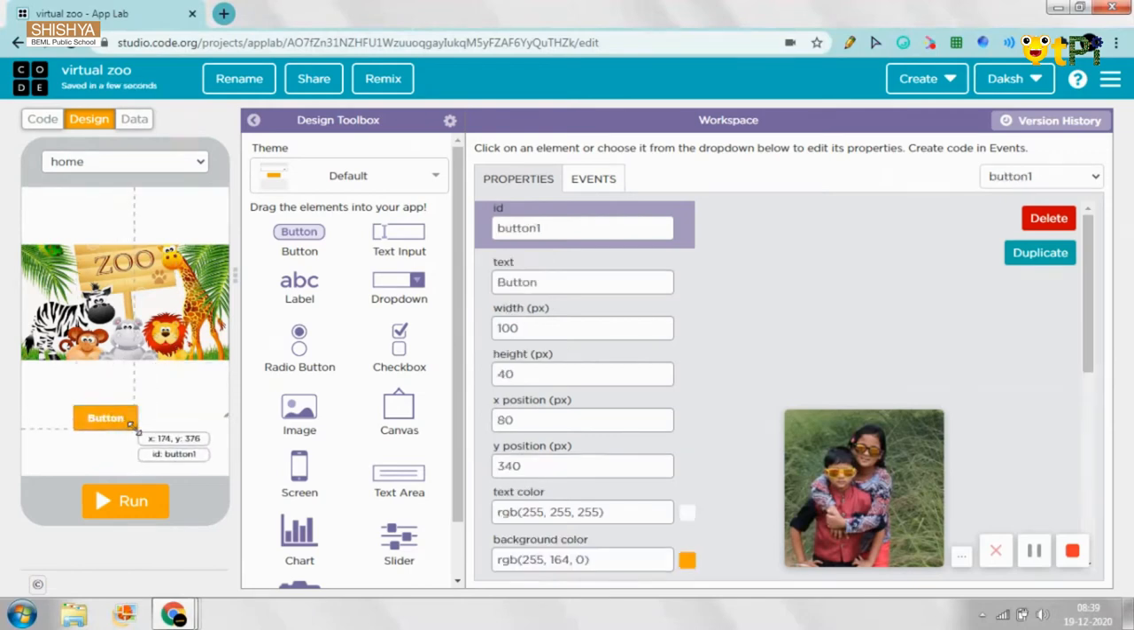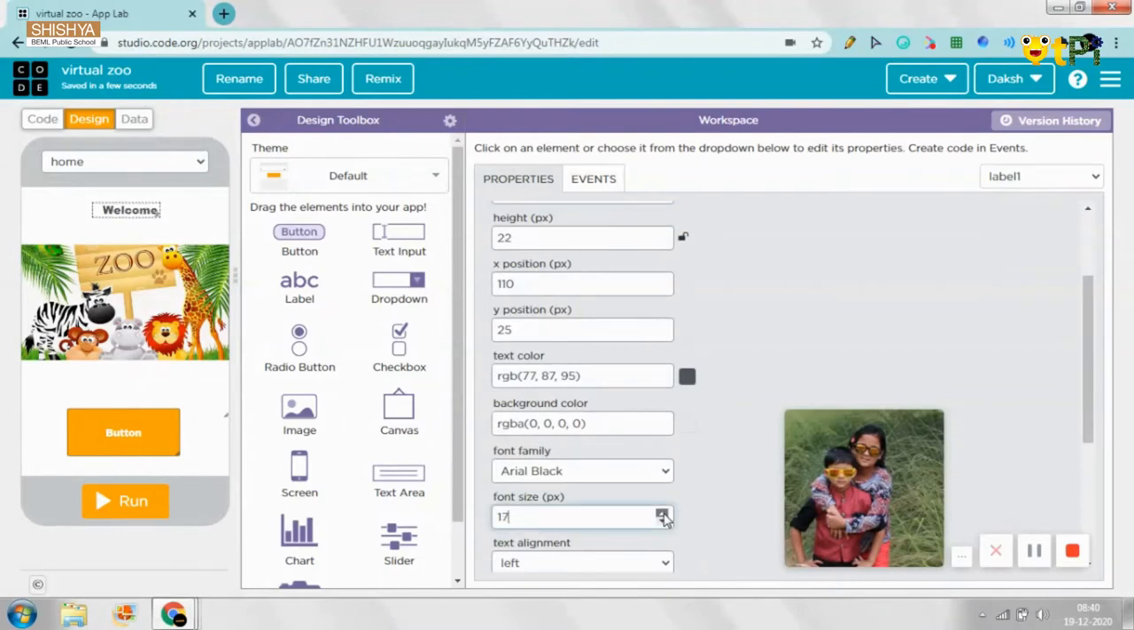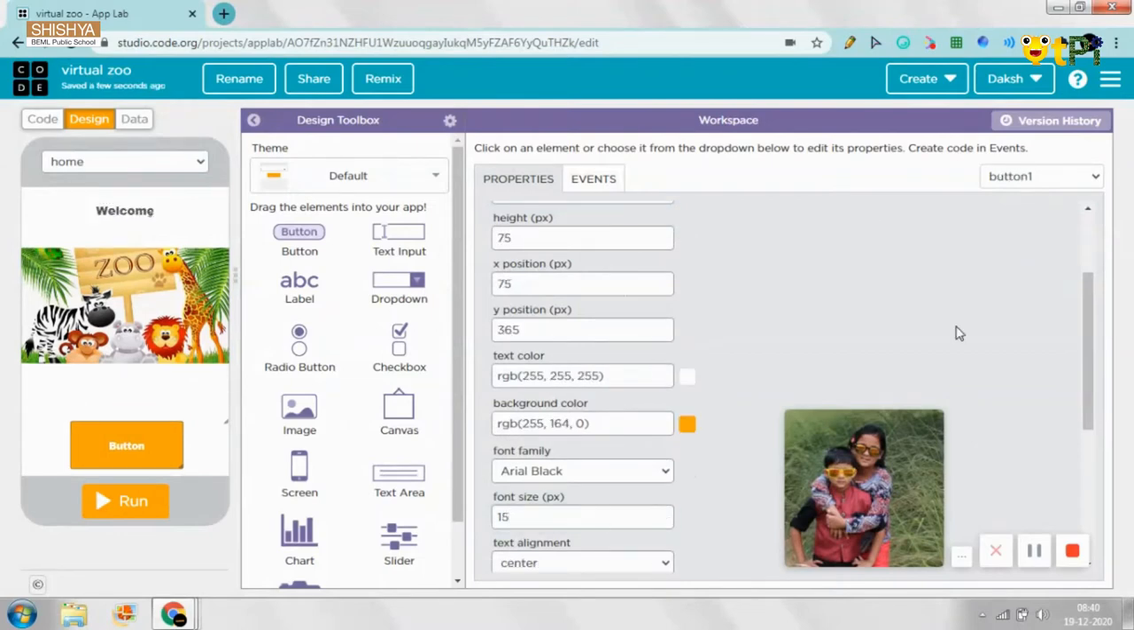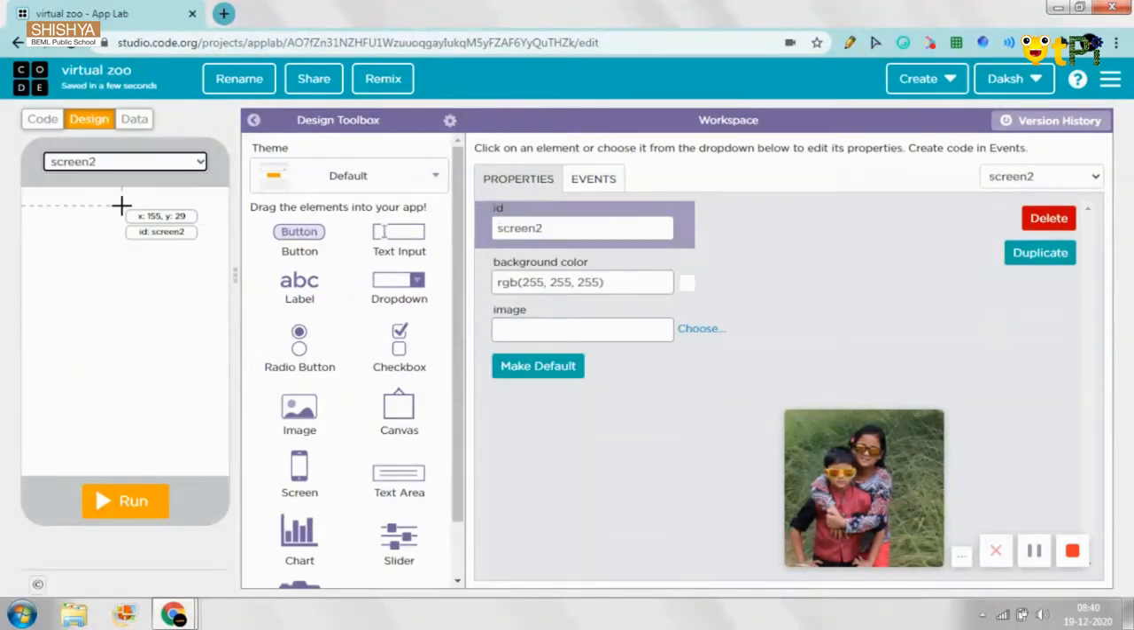I'm going to increase the size of the button, and a welcome label on top can also be put. I'm going to increase the font size. The button's font size should be a little bigger, and the text is supposed to be "Start visiting the zoo". And then let's start up a new screen.